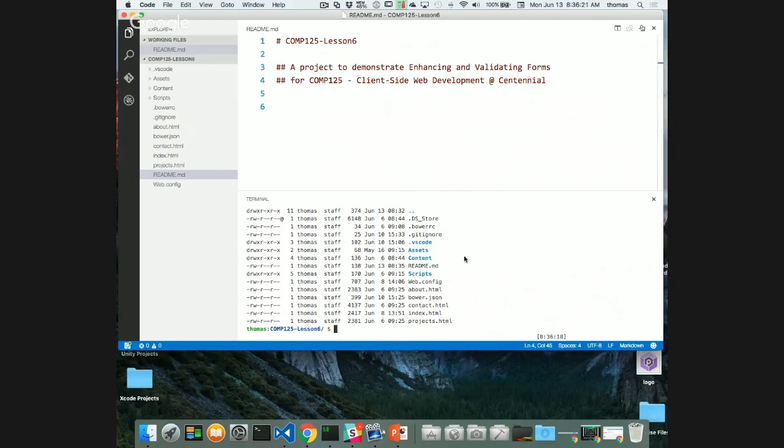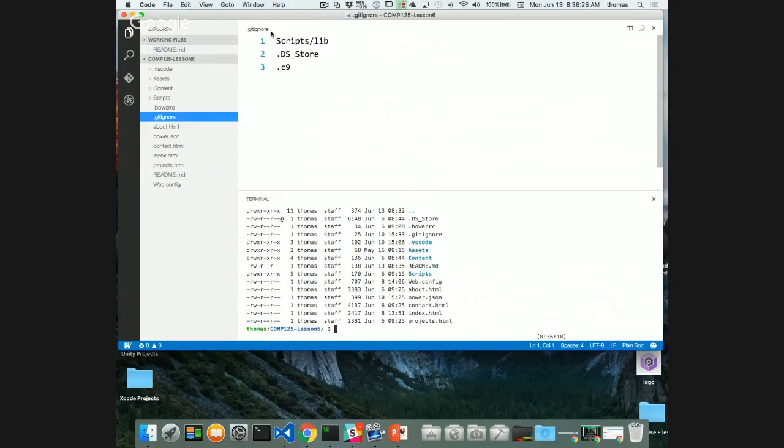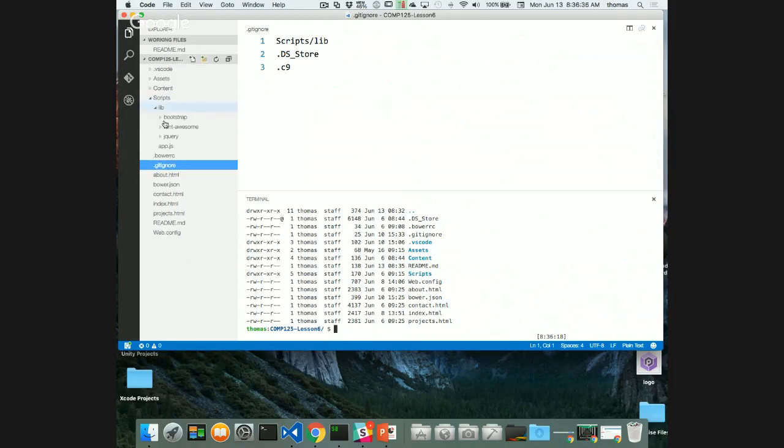So what is .gitignore? What it does is, if you look at the .gitignore file, it tells the compiler or GitHub and your Git repository what to ignore. So what folders to ignore. Like for example, I don't want them to put up anything to do with our files, like Bootstrap, Font Awesome, and jQuery. I don't care about those things.